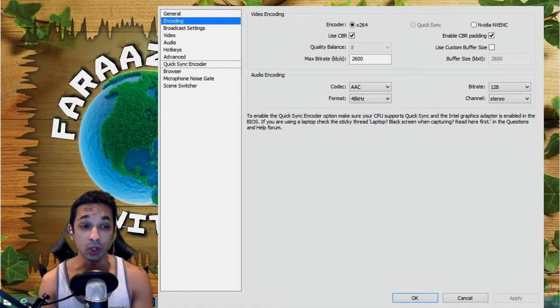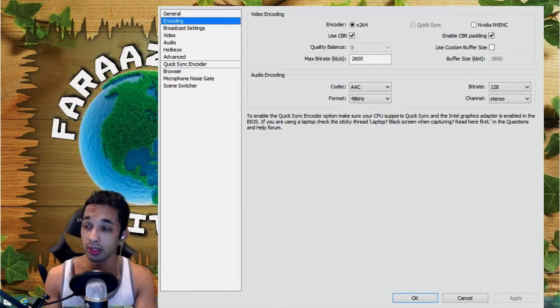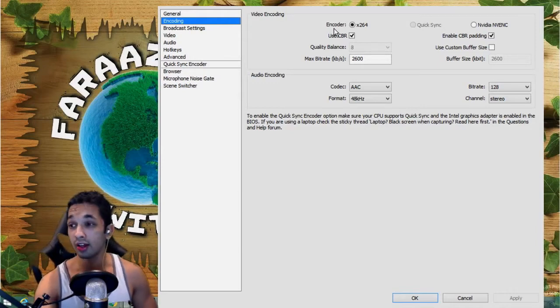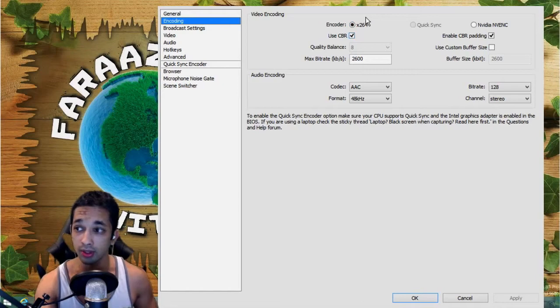Alright, the encoding section. This is a very important section, so we will be going through most options very in depth. So we start with video encoding. The first thing you'll see is encoders. Twitch requires you to go with the X264 encoder, so that's what we're going to go with today.